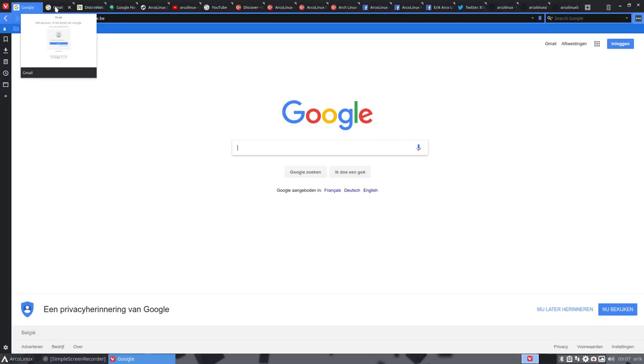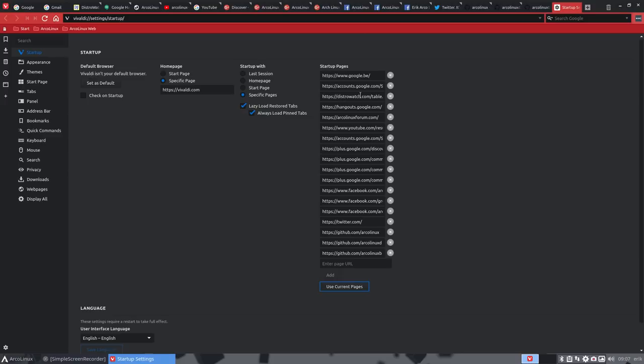I don't need this one. That's Google and that's Gmail. Great. So all these tabs are open. You count them. A lot of them are always open at all time on Vivaldi, but in this case on Eric Dubois account. So the one thing more for settings, if this is what I need, I say specific pages, use current pages, and this list now is in there. So every time when I open Vivaldi, this is going to be loaded.